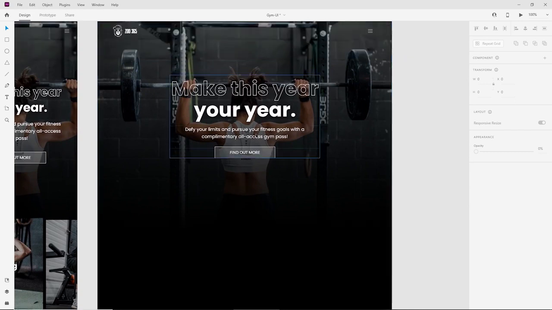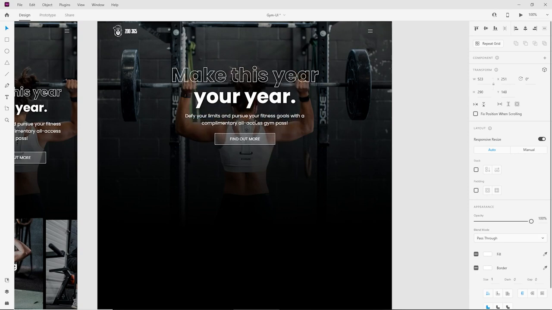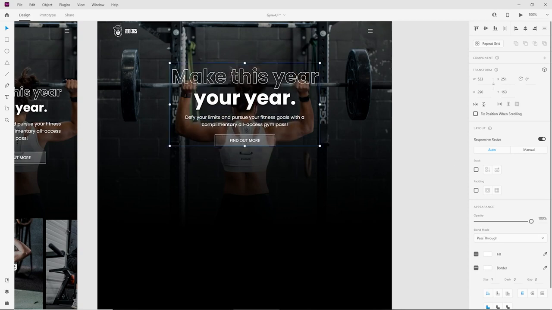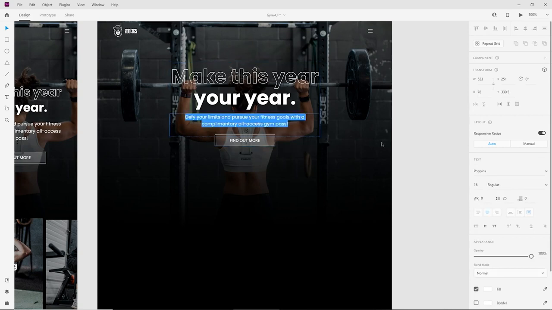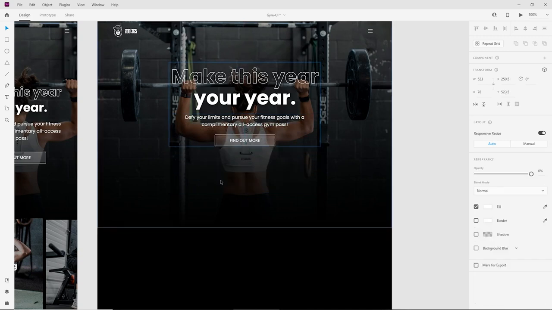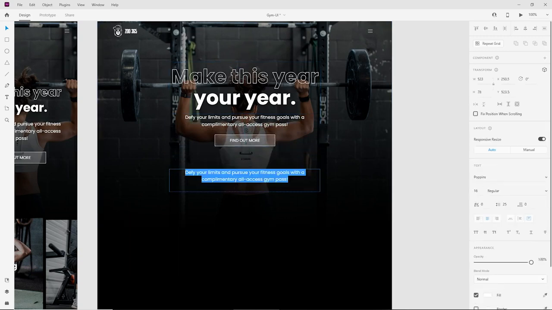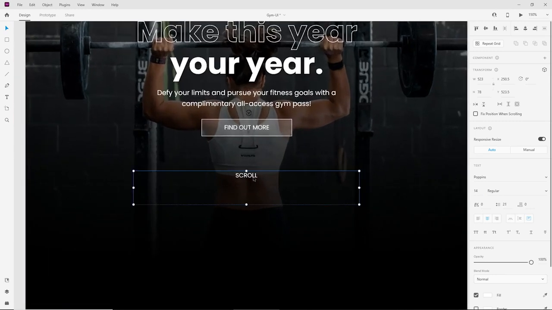But one thing that I would potentially add, I would probably move this a little bit up, and then I would potentially add a little scroll button. So we can copy some of this text, paste it in here and just do scroll. I'm going to make this text a little bit smaller, maybe like 14 or even 12. Make this auto width and let's put this scroll here at the bottom.